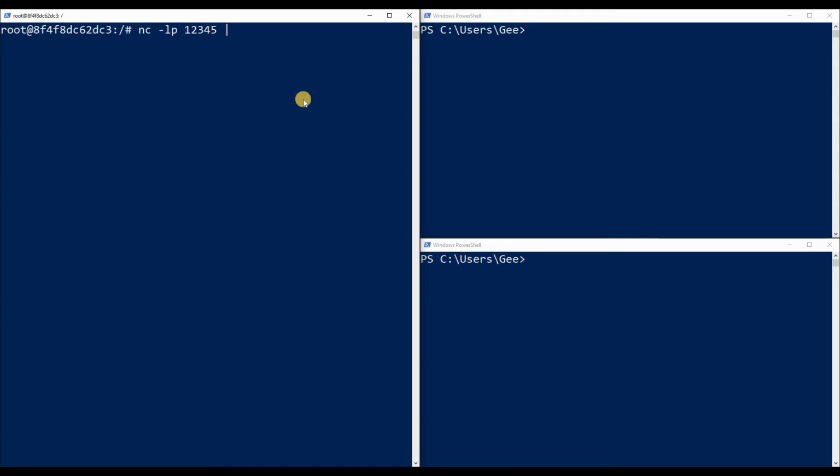Now, don't worry about what this actually means, and it's going to be exactly the same thing. 4, 5, 6, 7, 8. Now, this whole command just basically says, hey, we're listening on this port, and whatever we get from this port, we're going to just spit it out on this port.